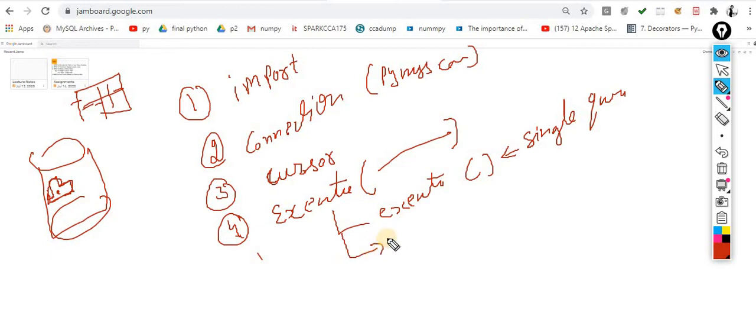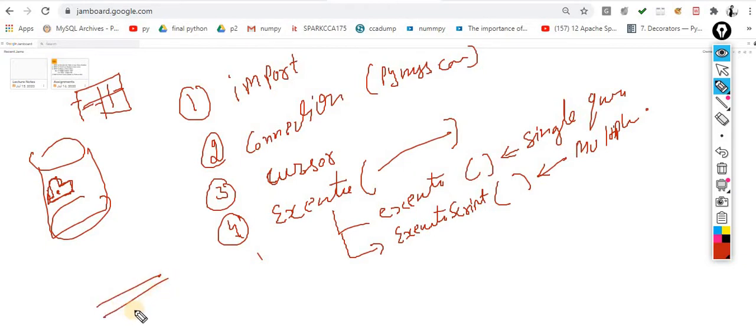Another one is execute script. This is the way if you want to implement multiple queries, for example, you are creating a table and you are updating a table, multiple steps in the same line. You want to perform query one, then query two, and then query three. Let's suppose you have three different queries but you want to perform them in a single line. At that time you have to take the help of execute script to execute multiple queries.